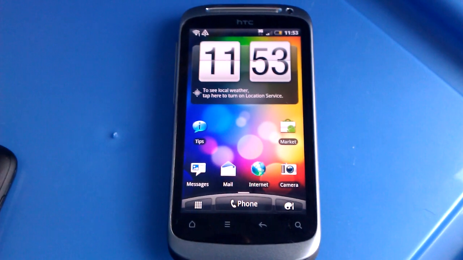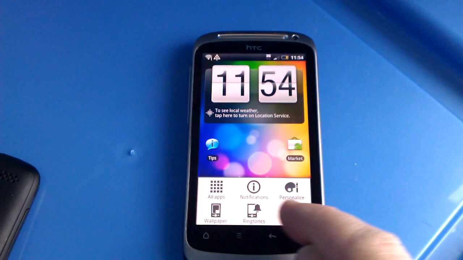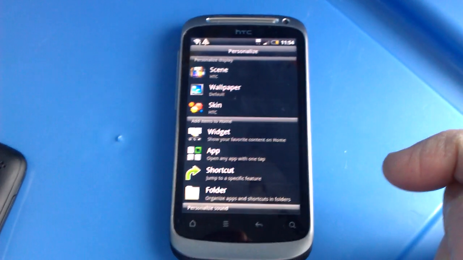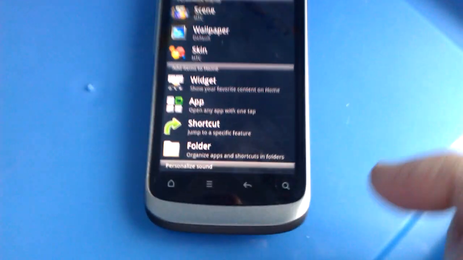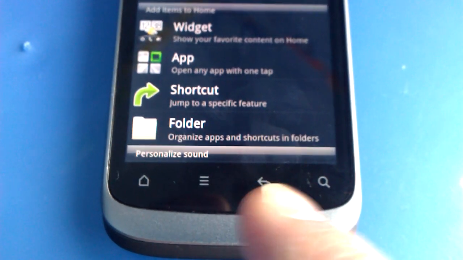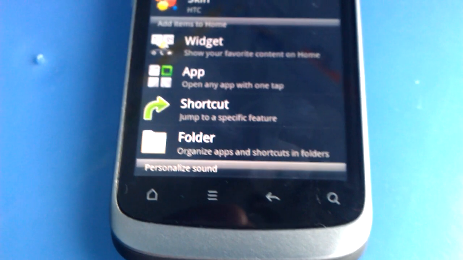If we get the phone back like that, we can see it's had some improvements. You can quickly go into personalize, and you can personalize the phone like that. Now, down the bottom panel, we've got these touch sensitive buttons: home, menu, back, search. And the search button obviously takes on different features depending on what application you're using.